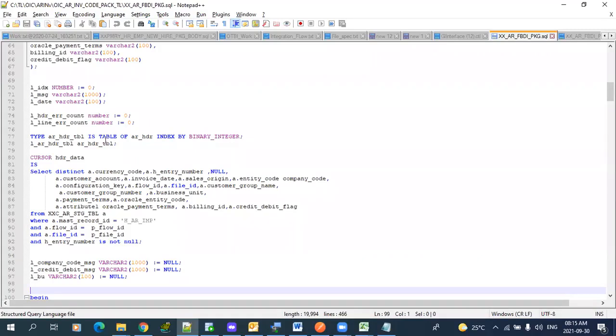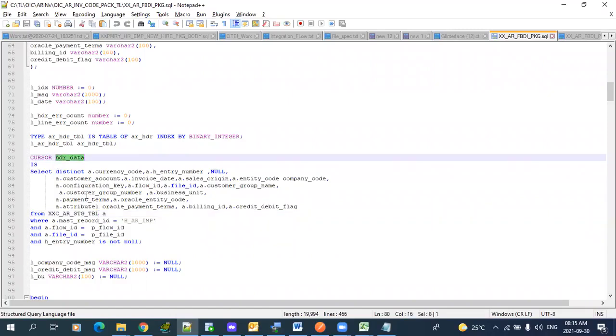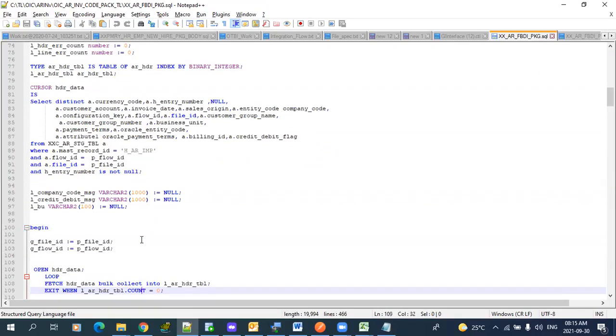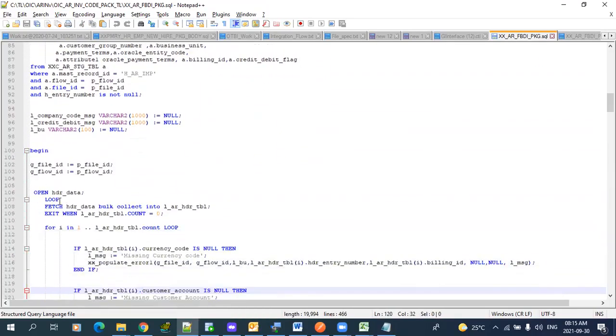Okay. So this is the same record type I'm creating as a table type variable. And this is my header data. And in one of the cursors, I'm trying to fetch header error data from the staging table, master record ID, which is HARIMP followed by file ID and the flow ID. Okay. So here, open the cursor, loop, fetch, and fetch header data bulk collect into the table type variable.